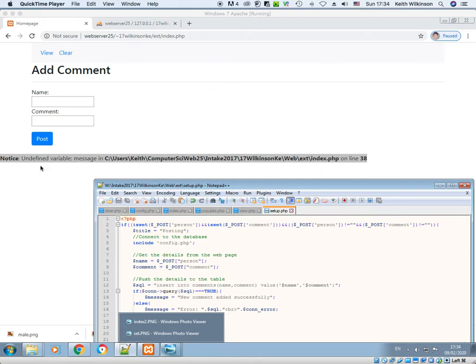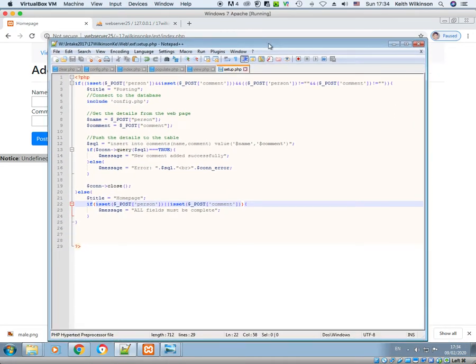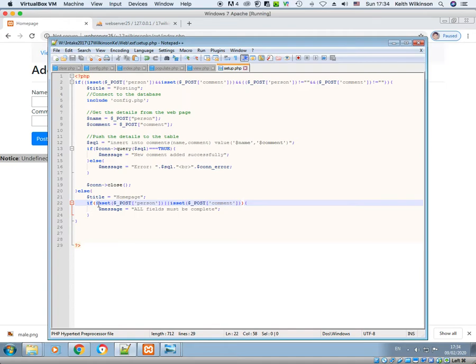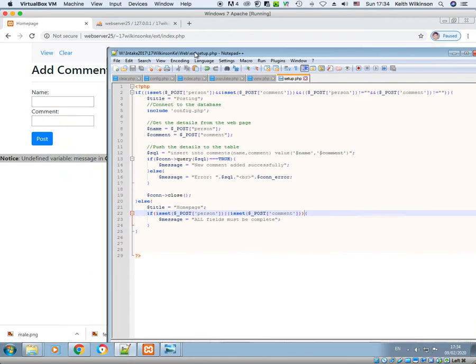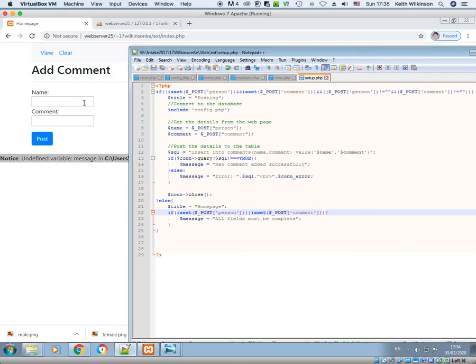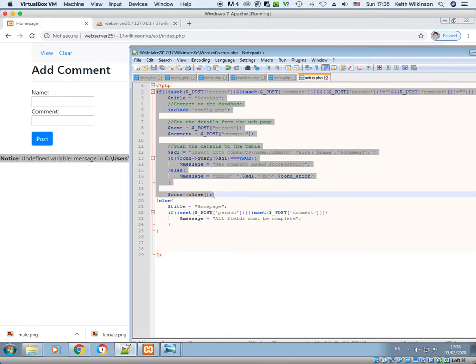Okay, we got this error message. We just need to finish off our program to prevent this error message from occurring. So what's happened is that if both fields are filled, okay, if that's got some information and that's got some information, a name and a comment, then this top part is in action and it posts to the database.